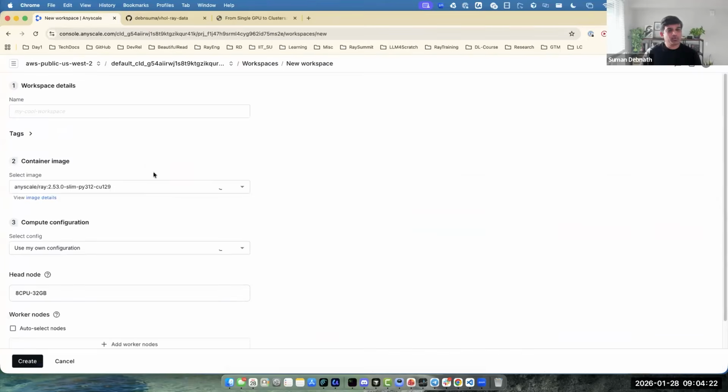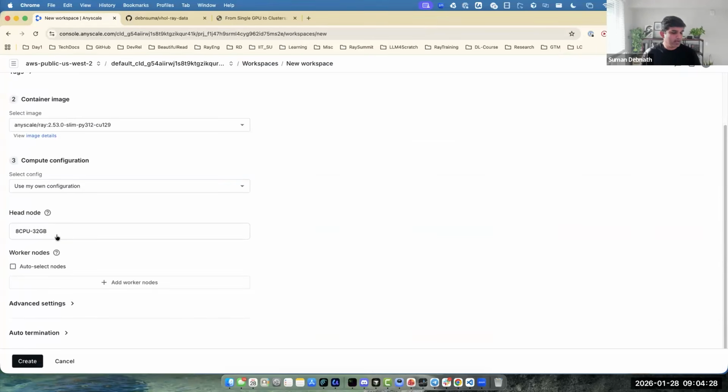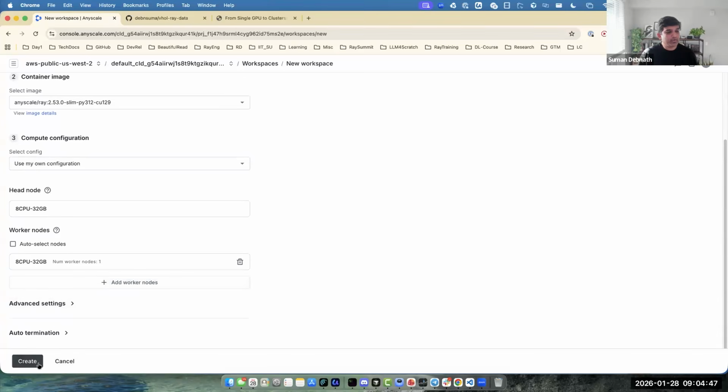And what it will do is, you give any name, like let's say demo, and you can have some configuration, like what kind of machine that you need. You can just mention that, and you can add some worker nodes. And this is the machine where the actual training will happen. And the head node is kind of the driver from where you will start the training. Right? And then you can just click on create.